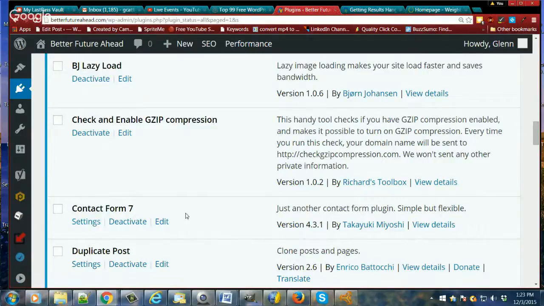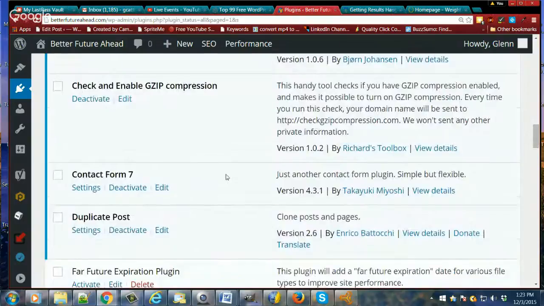Contact Form 7. It's been around forever. It'll make you a contact form so you can put it on a contact us type page, because Google likes to see that. They want to make sure that your customers can actually get a hold of you.